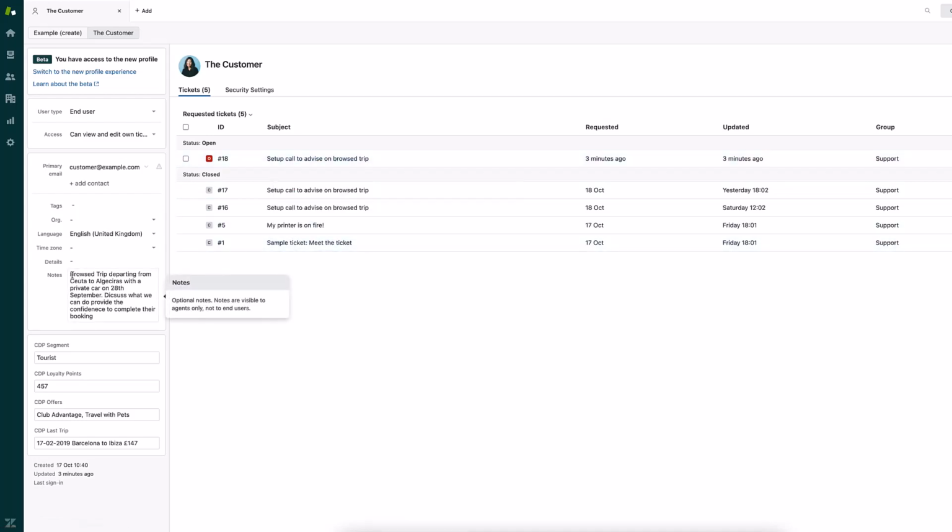I can also see here my notes have been updated. So the notes against this user have been updated. These fields here, my custom fields that I added into the portal, my CDP segment, my loyalty points, my offers, and my last trip have all also been updated against the profile. So all these fields that I passed in are being updated when I hit that endpoint, when that event is triggered from their website.